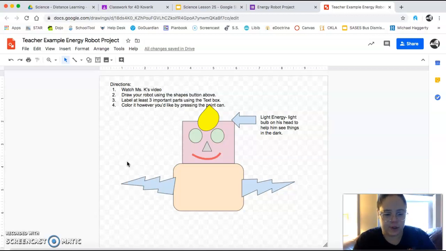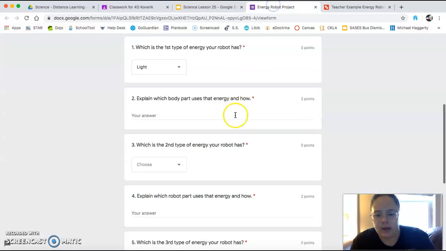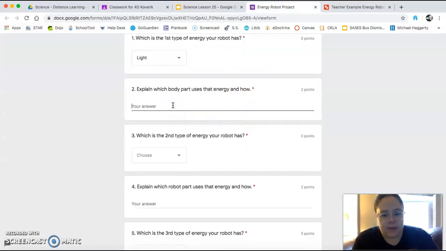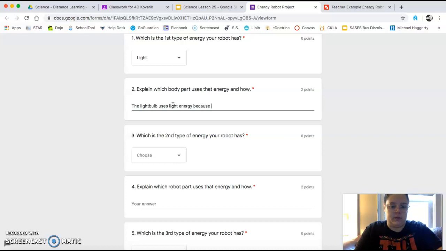Okay? So you're going to do the same thing with all three that you choose. So now you're going to go back here, explain which body part uses that energy and how. And I sort of just typed that in. So the light bulb uses light energy because it creates light. It helps him see better in the dark.